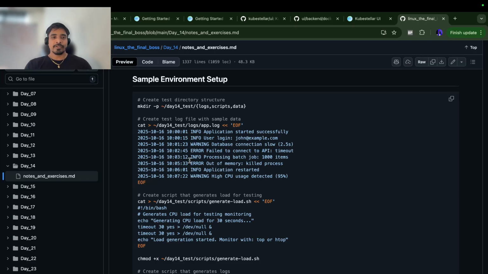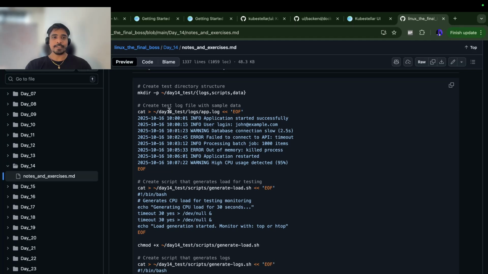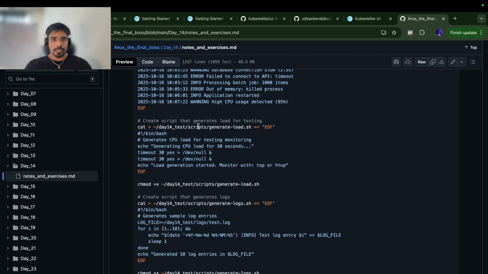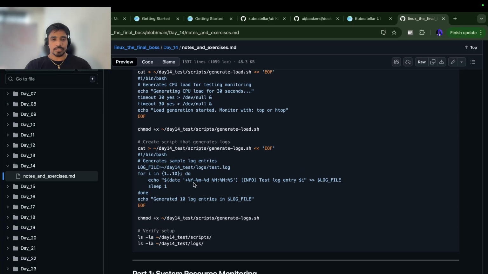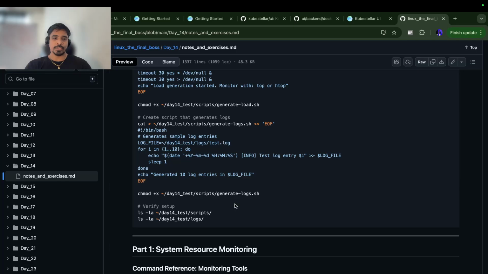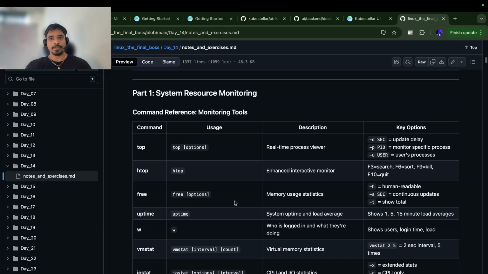For the sample environment setup, you can copy paste this command and it will create these directories. It will create a base log file with sample data. All these commands are going to generate a couple of different log files which we are going to use in our current practices. So the first part is system resource monitoring and the second part is log management. Let's get started with that.